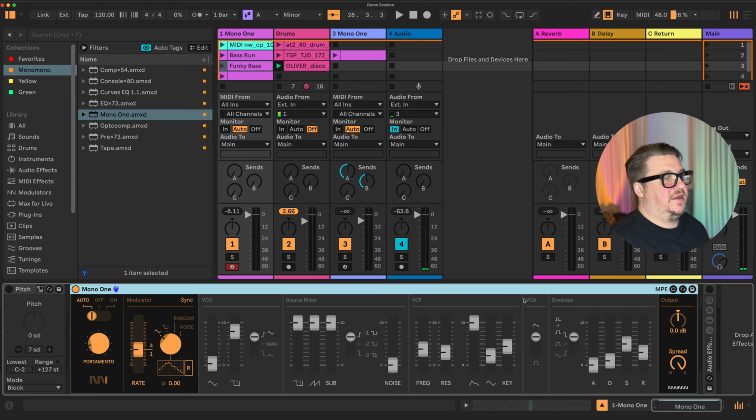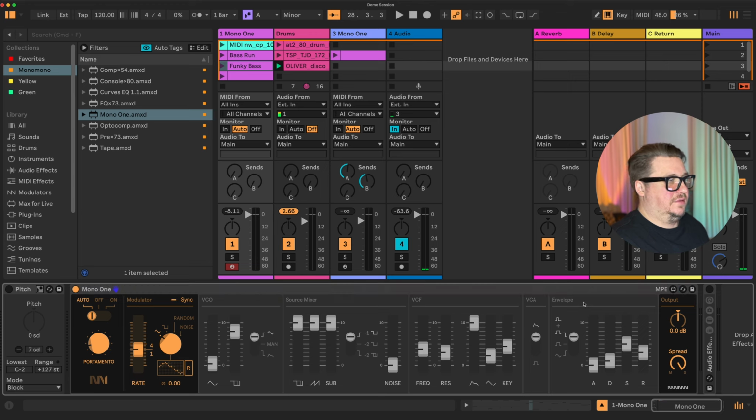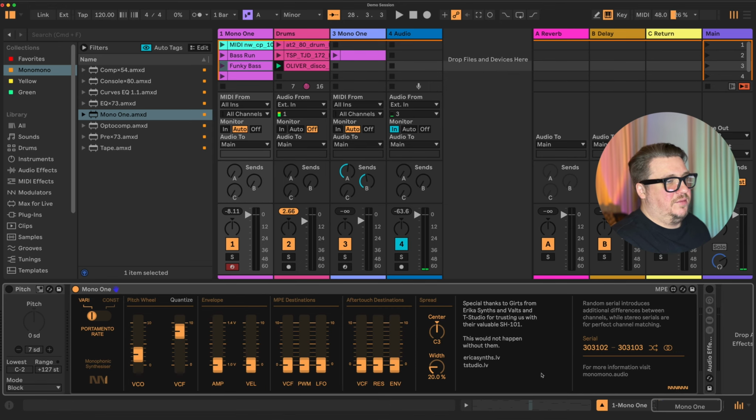So the last thing is the secret panel, which we actually have in all our devices, and here it's more exposed. It's a panel which exposes a bunch of controls, which allows you to do more if you're playing it live. Let me walk you through this a little bit more.